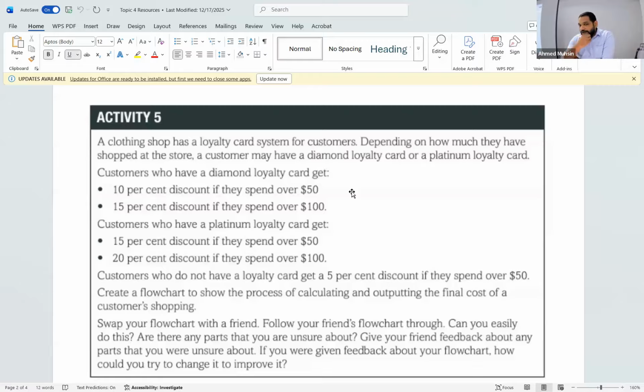So start, then we'll ask, doesn't the same thing happen at Keels also? Before they bill, what do they ask you? Do you have a loyalty card? So ask, does the customer have a loyalty card? If yes, what do we do?